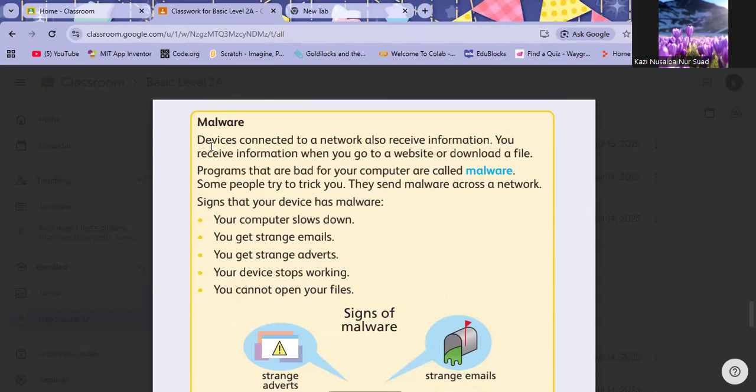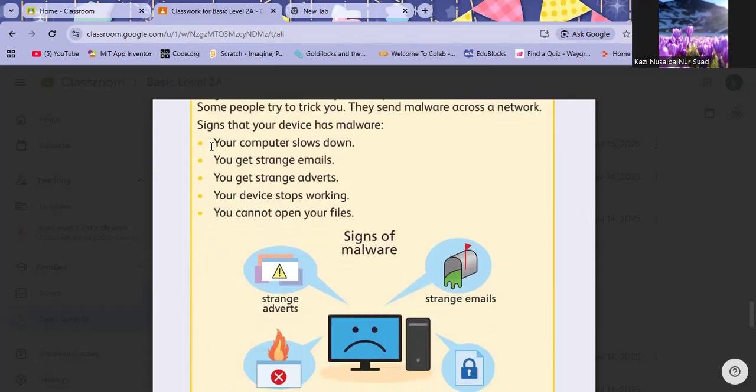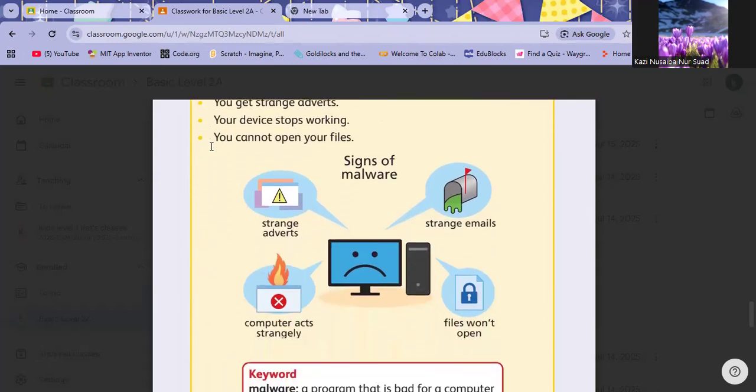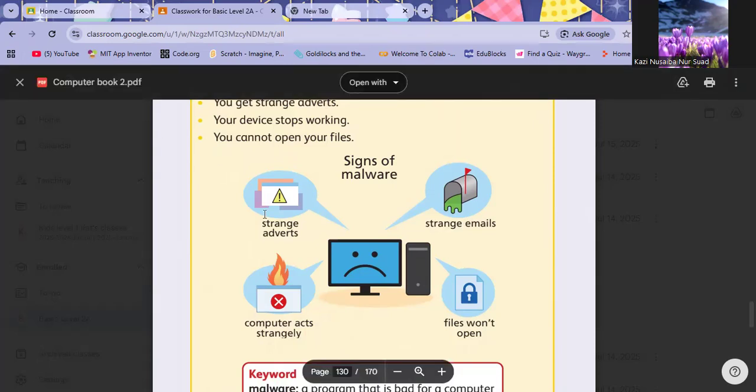Malware. So I'll just tell what malware is. Malware is a bad program for your computer. So yeah, signs of malware are if you get strange adverts, strange emails from someone you don't know, or the biggest sign is that your computer starts to run slowly, or the computer acts strangely, or files don't want to open.